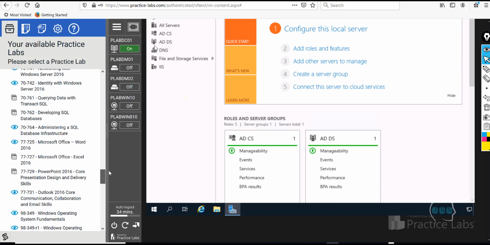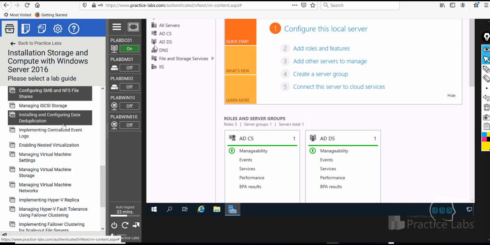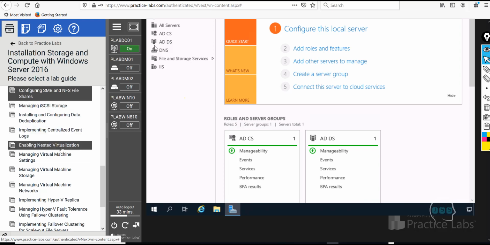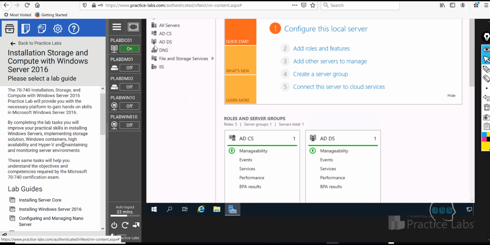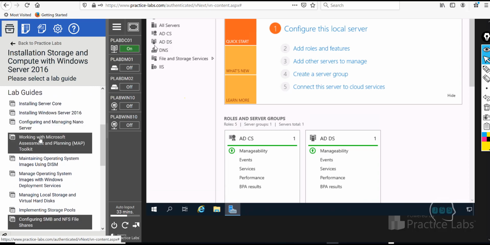Once you finish the fundamentals, go up to 2016 servers and start with 70-740, Installation, Storage, and Compute with Windows Server 2016. A lot of people are moving to this now from 2012, so I would recommend you just start from here and then start learning about all this stuff from the beginning. Installing Server Core, installing Windows Server 2016. Again, you're going to hit Nano.